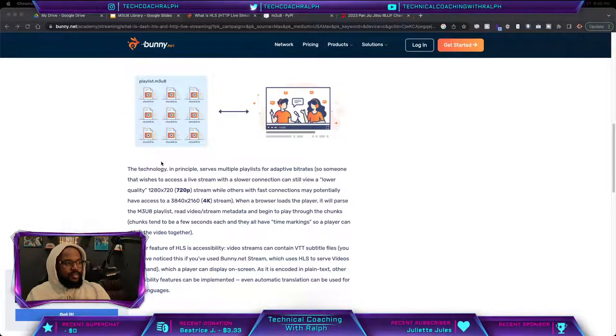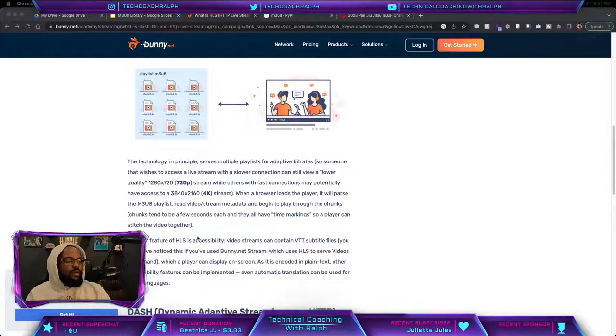Because the technology in principle serves multiple playlists for adaptive bit rates, someone who wishes to access a live stream with a slower connection can still view a lower quality 1280 by 720, which is a 720p stream, while others with fast connections may have access to a 3840 by 2160 4K stream. When a browser loads the player, it will parse the M3U8 playlist, read video stream metadata, and begin to play through the chunks. Chunks tend to be a few seconds each, and they all have time markings so a player can stitch the video together.